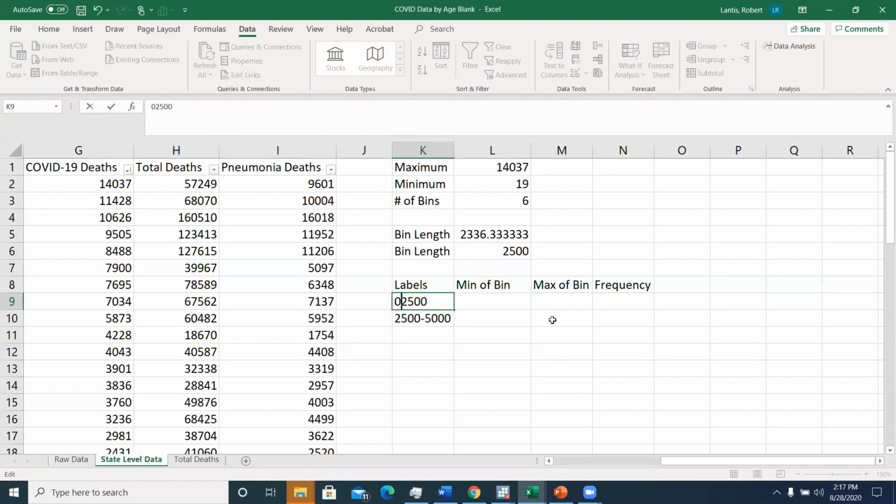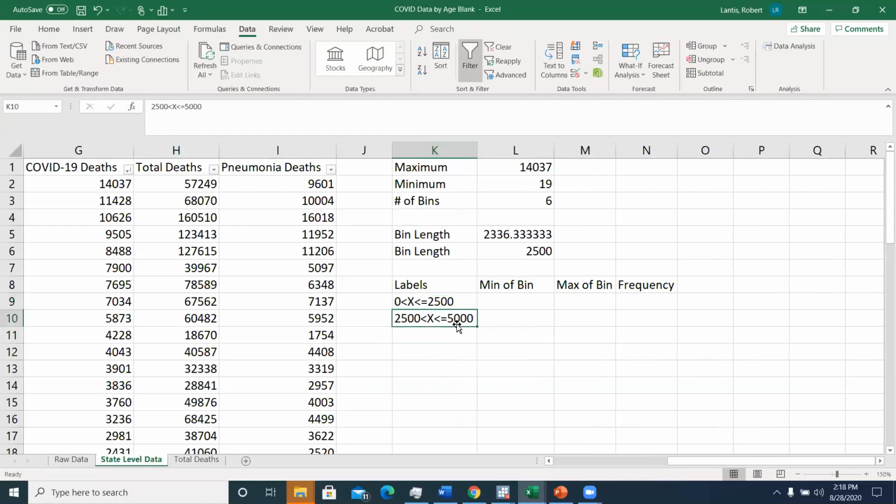The issue is, what if it was exactly 2,500 deaths? It'd be in both bins. So I probably should be a little bit more specific and do something like this, right? Less than or equal to 2,500, and then when I'm down here, something like that, right? And I could go through and type that in. Because you asked for it, we'll do it.